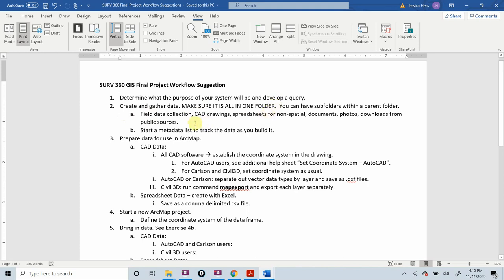But as far as the data, it's going to include your field collected data, so what you physically go out in the field and take measurements on, CAD drawings, spreadsheets for non-spatial data, any documents, photos, and also downloads from public sources. And also, I think it would be helpful if you started your metadata list at this point to help track it as you go.